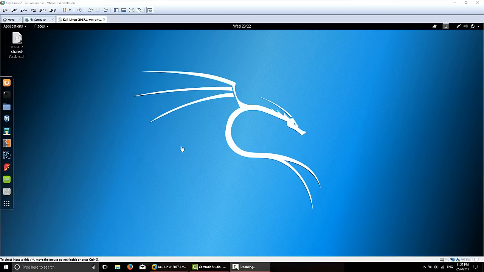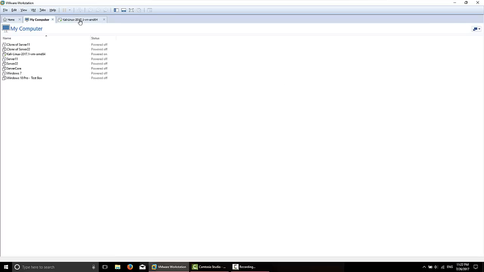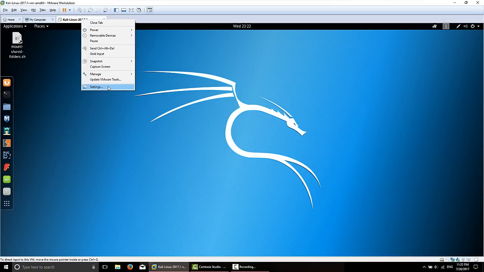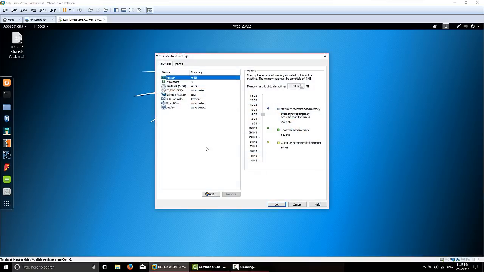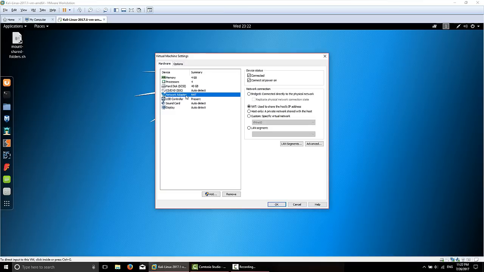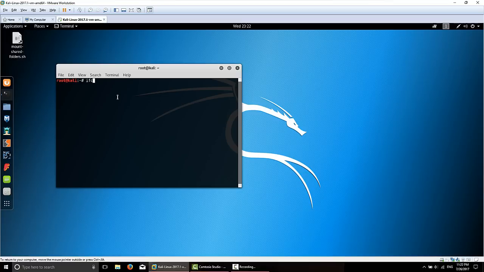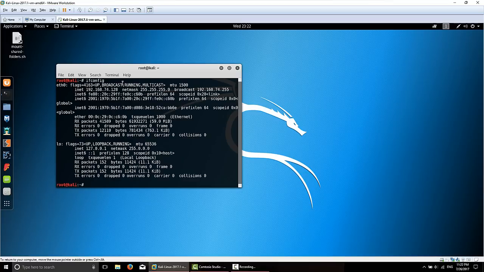So we'll go ahead and configure the network for Kali Linux. In the tabs up here where we have home, my computer, and the Kali Linux system that's running, we will right click and go to settings at the bottom, and then you can see here we have our network adapter, which is set to NAT. Before I change that, I'll show you that if I run the command ifconfig, you can see here we are on the virtual network that VMware creates for us.